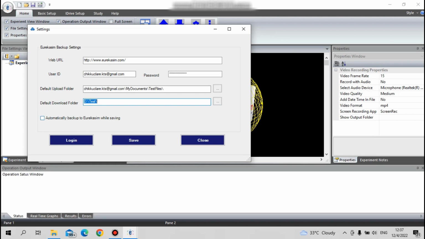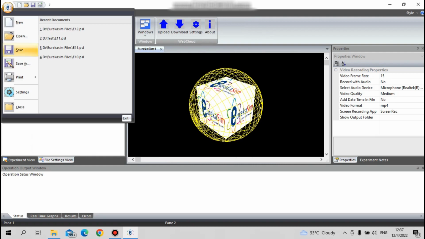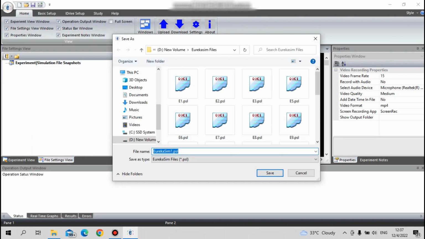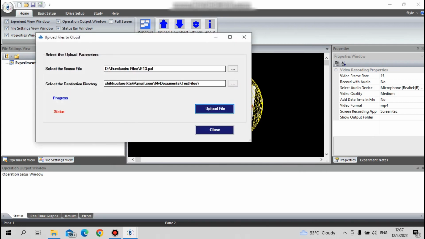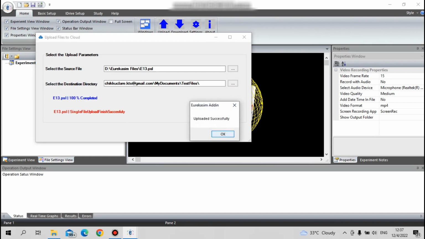Firstly, I am going to upload the file manually. Please click on login button. Save the settings. Save this file. Click on upload. Click on upload file. It is uploaded.